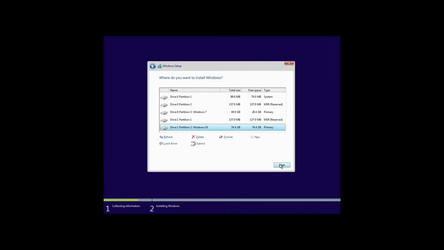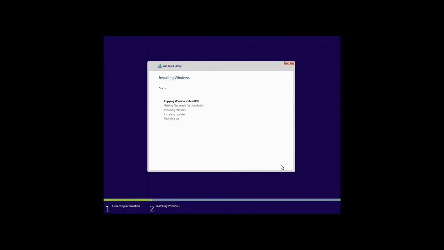I would like to point out that a computer with UEFI should have GPT-style partitions, because Windows cannot be installed on an MBR disk of a computer with UEFI. If you turn out to have an MBR disk, it can be converted into GPT with third-party software, or you can reinstall Windows 7 converting the disk into GPT. Then begin installation of Windows 10 as the second operating system.